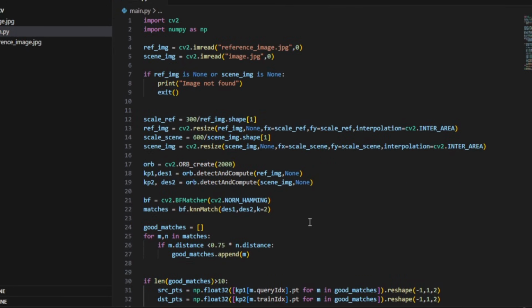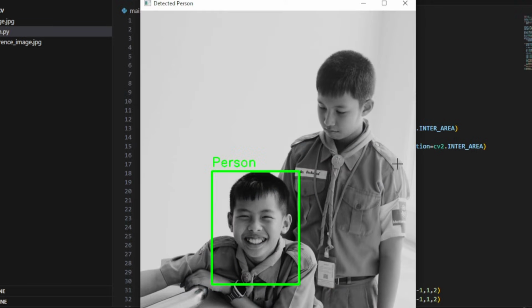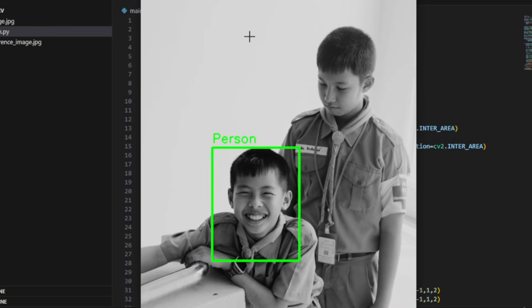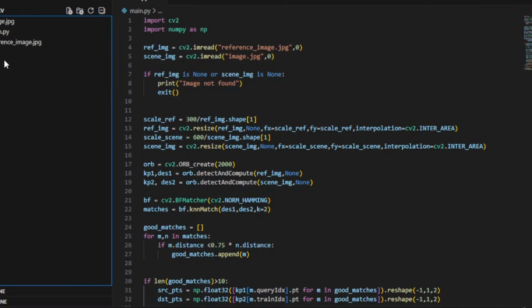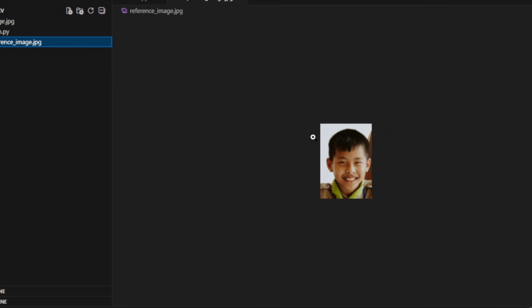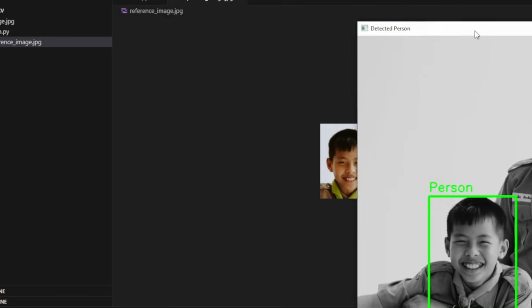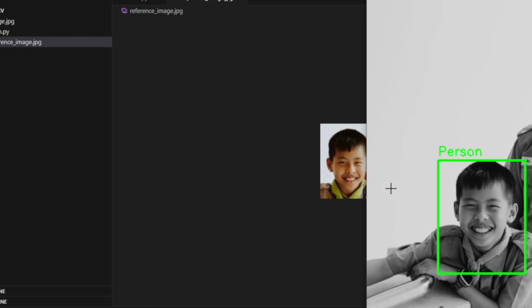So, to summarize, this code uses ORB feature detection, descriptor matching, and homography to detect a person in a scene. The main mistake I made was using the wrong indices when calculating the rectangle coordinates, but now it's fixed and the rectangle highlights the person accurately. Using this method, you can detect objects or people in images based on reference images, and it's a great way to understand feature-based matching in computer vision.